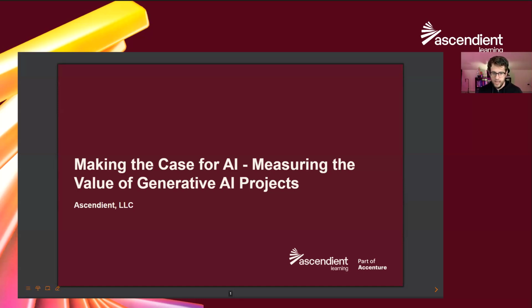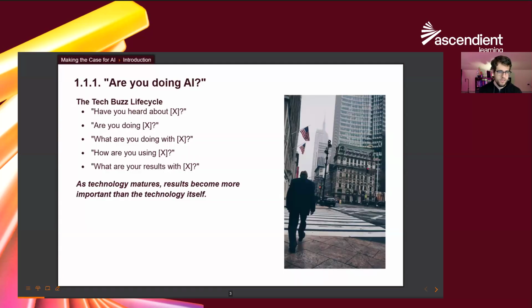So I am here to talk about making the case for generative AI projects. And I think that this is an important one because there is a natural pattern or trend to the way technologies progress. This is something that we see time and time again. And I call it the tech bug's life cycle.